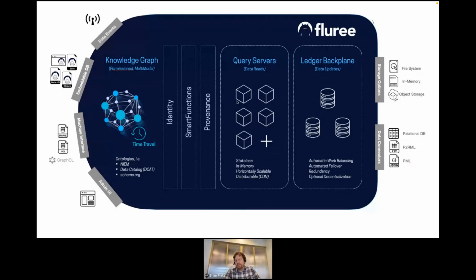So the main two components that make up Fluree are the ledger and the database, the query servers or the query services. Those are really the two primary components. There's other components that stitch in, but they play two very specific roles. The ledger handles updates. It is the only thing that can write to updates and validate updates. And the query servers answer queries. It is the database, if you will.